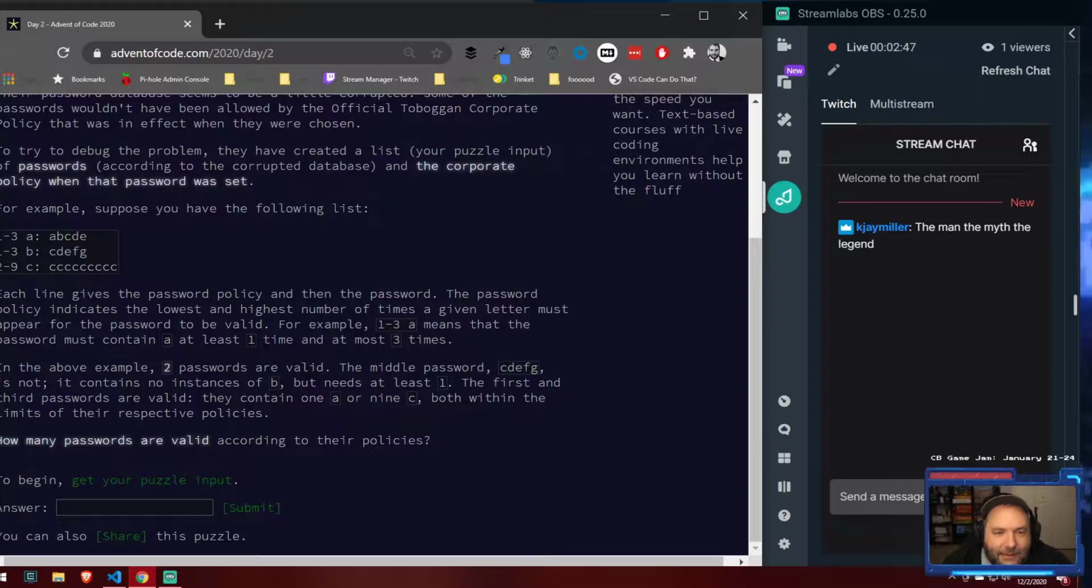We've got a list of corrupted passwords, and we have the corporate policy when the password is set. So, for example, we have the following list. Each line gives the password policy and then the password. The password policy indicates the lowest and highest number of times a given letter must appear.